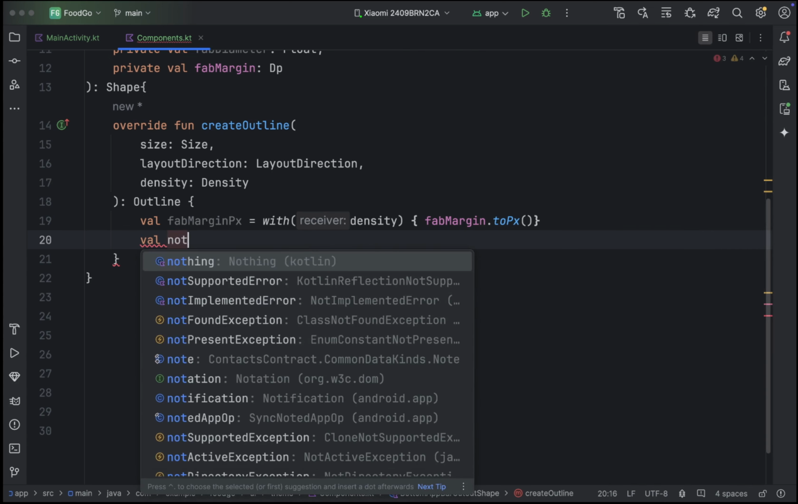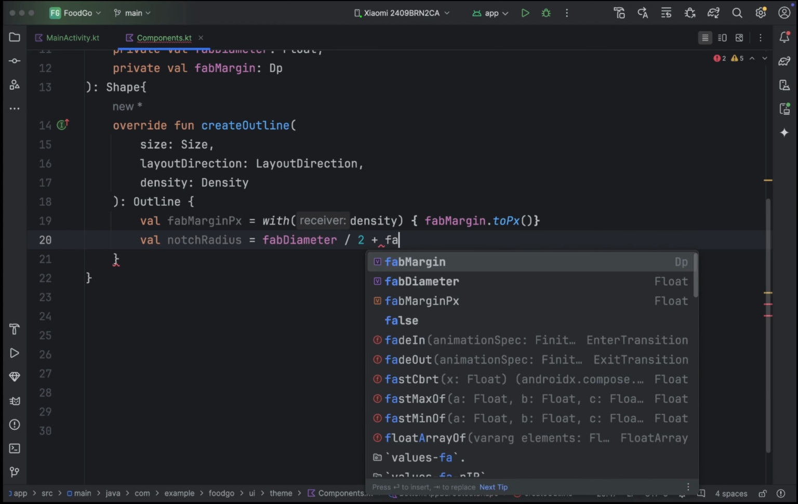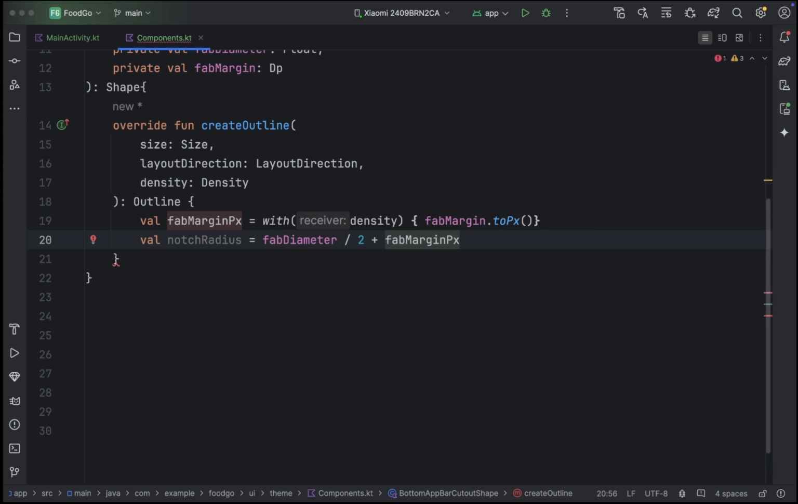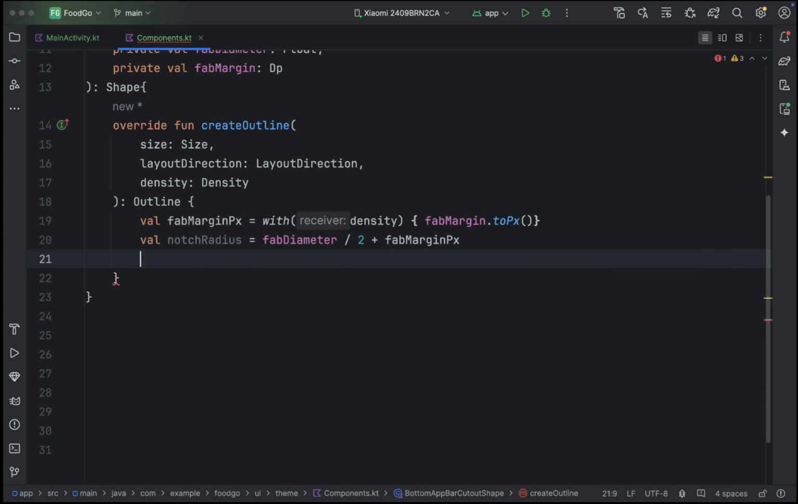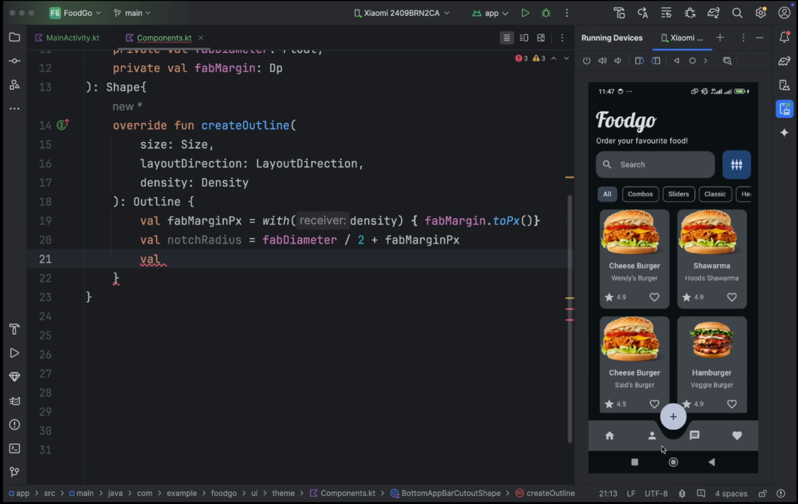So we can do a simple mathematics here. We can get the FAB diameter and divide this by 2. But we want to add a little bit of margin because the FAB diameter we don't want to be equal to the shape. For this case, we can use the FAB margin pixels. Okay, so we add a little bit of padding to our radius in order to create that. So the FAB should not be equal to that. The next case is we want to get the center. So you can see here we have this shape here.